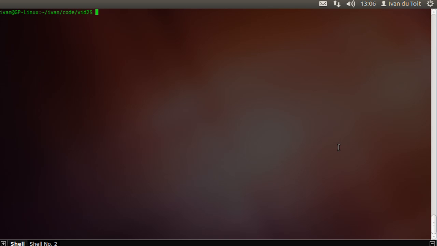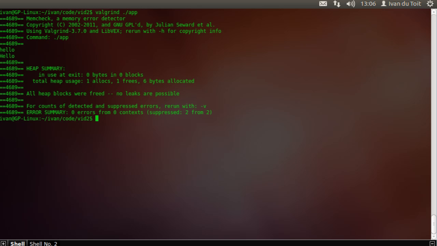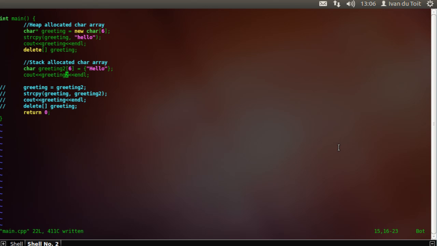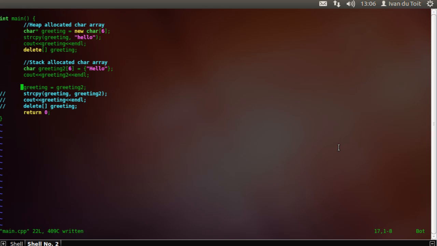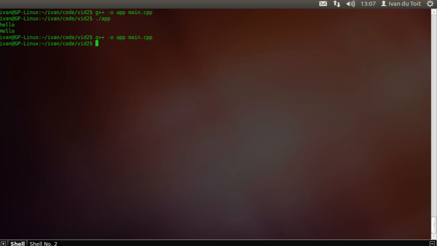Okay, so let's see, do we get any memory leaks? And it's completely memory leak free. That's great. So let's try to now copy the stack allocated memory to the heap allocated memory with something like this. And now we'll see that it works. Forgot that. Okay, sorry. It works.